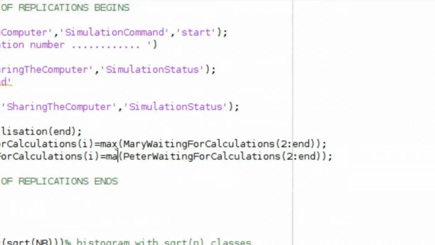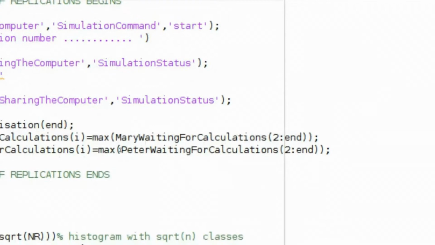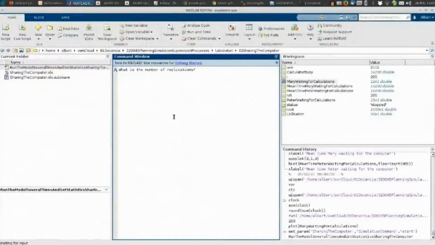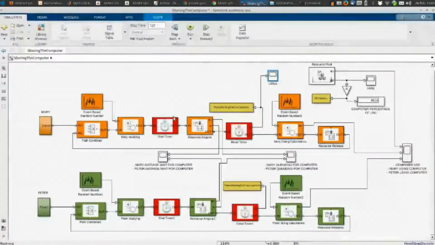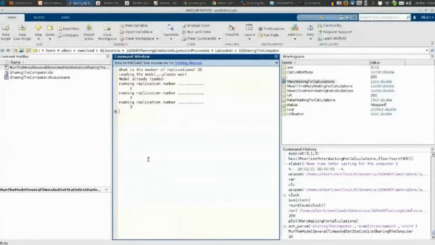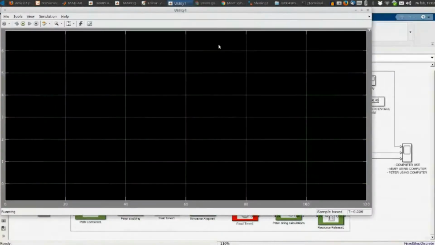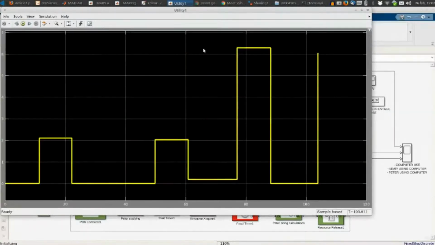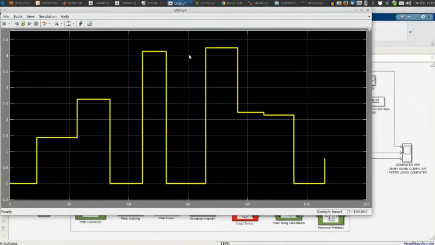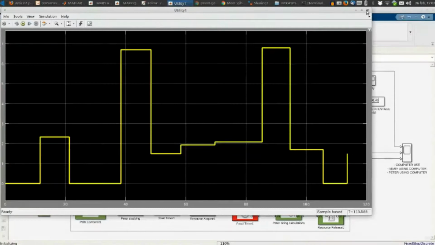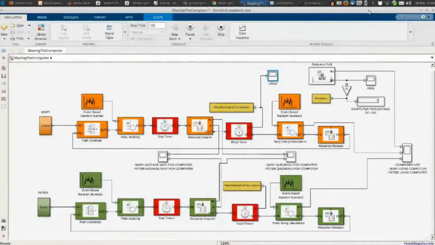It depends on your considerations. If you consider the maximum values, then when you run this, for example, 25 replications, that will take a small amount of time, the results will be based on the maximum value of all these values. For example, in this situation, I will be considering the worst case, so the longest time that Mary has been waiting for the calculator, okay?